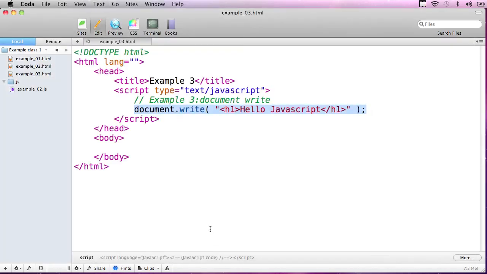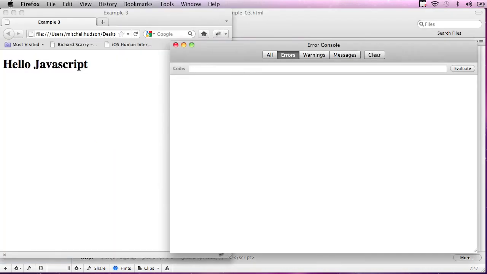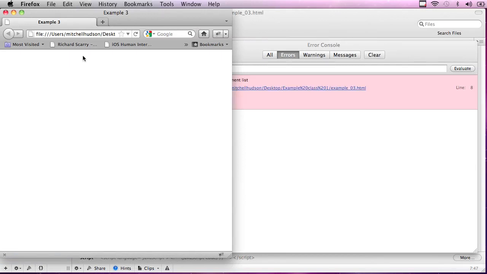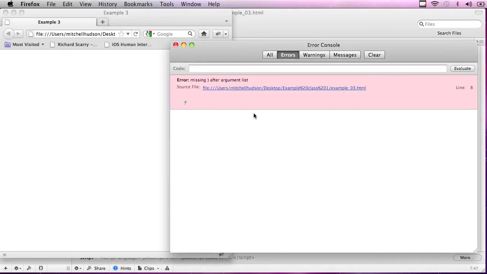Let's switch back to Coda and introduce an error. Okay, so for example, let's say I left off the parentheses on the end of the document.write function. And then I'll save my page here, and I'll test it in Firefox. So I'll go back here and I'll refresh. And now when I refresh, you can see the page doesn't work correctly, and an error appears in the error console. And if I read the error here, it says missing parentheses after argument list.